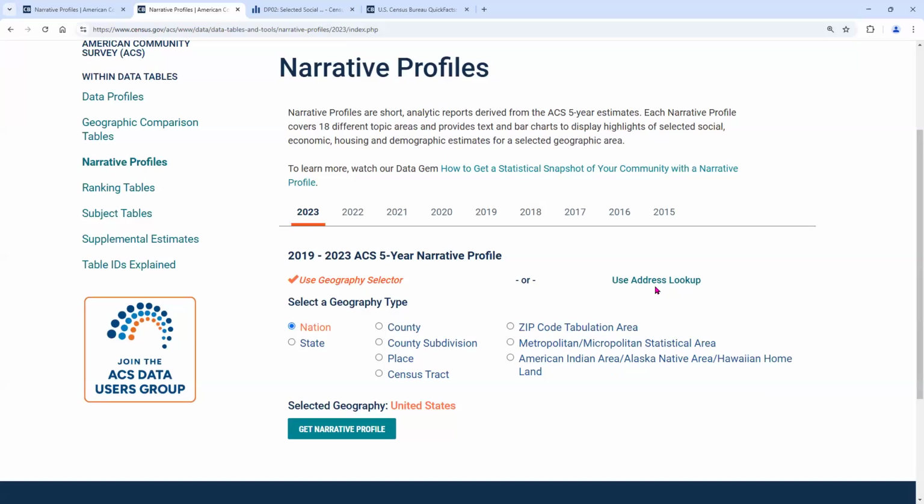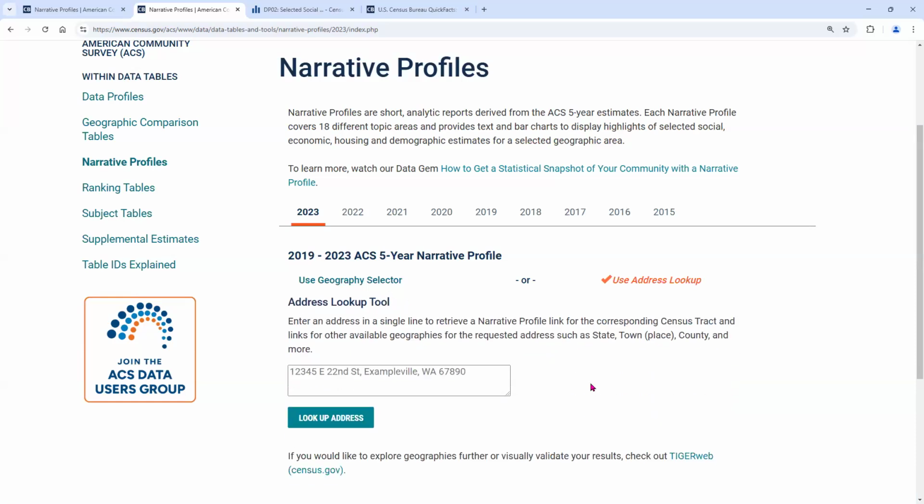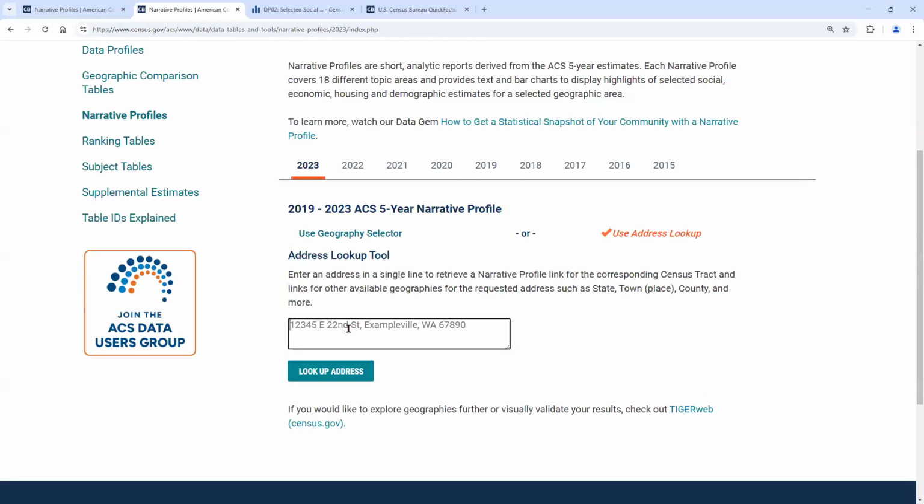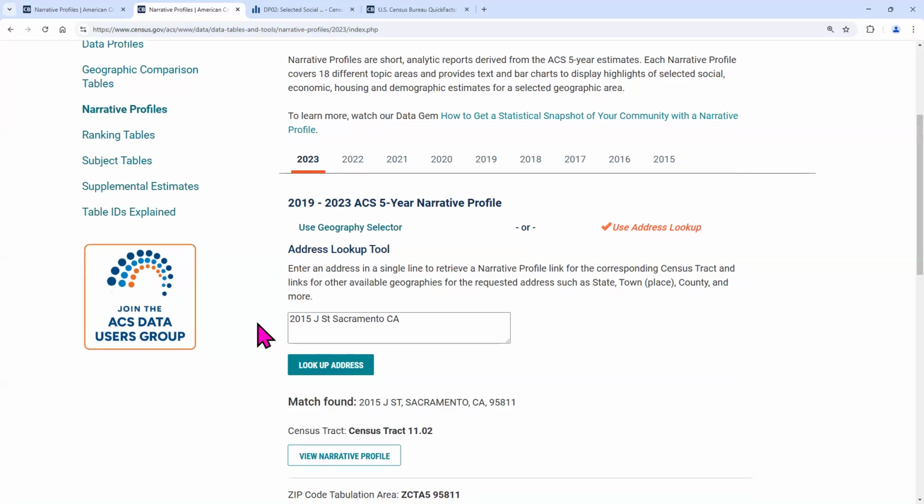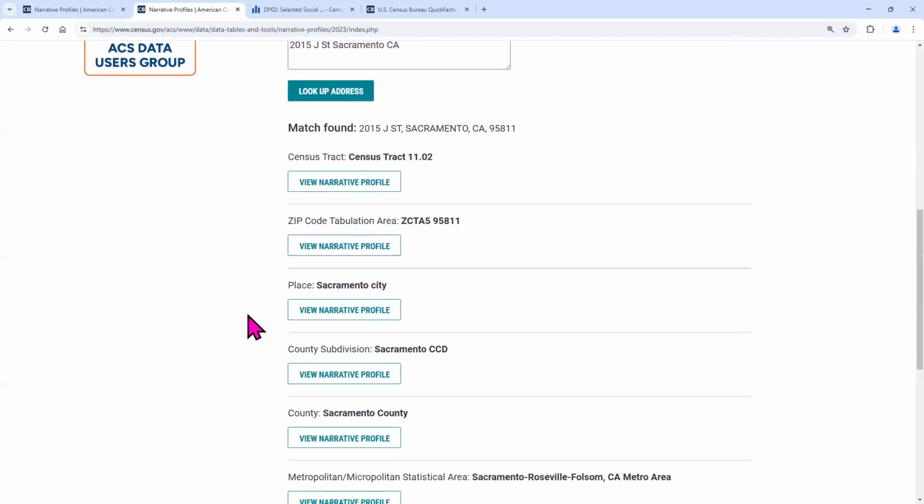And you have the option of doing use address lookup right here in this link. Once you click on this, it will prompt you to put in your address. So for instance, let's check this address, which is called Kapa's address, 2015 J Street in Sacramento, California. Once you have the address written down, all you need to do is look up the address, and it will search for all the matches corresponding to that address.